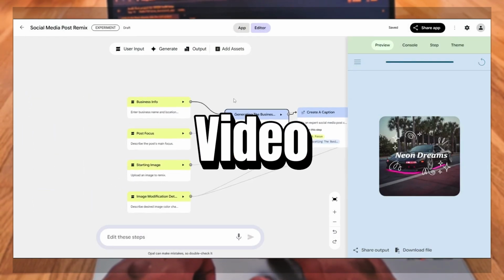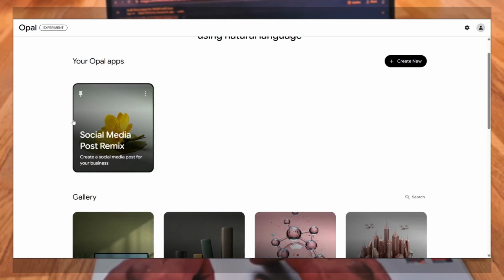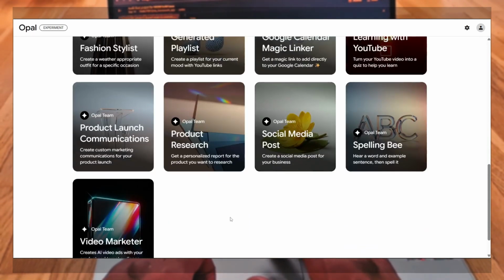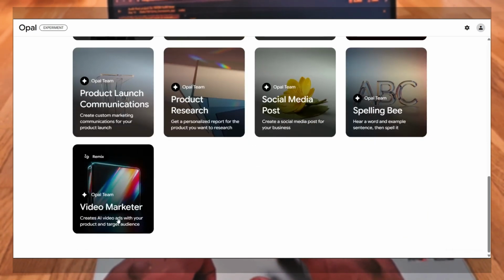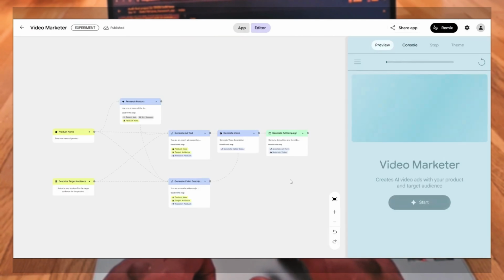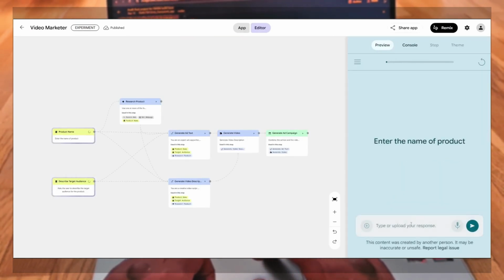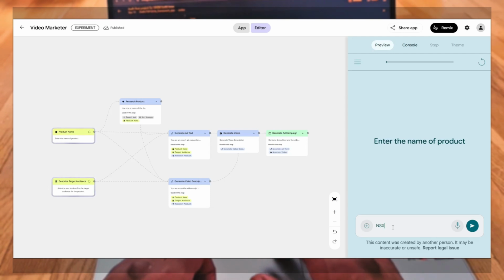Let's try to make a video. So I'm gonna go here, that's what I've created now. And let's see one which can generate a video, which is this one, Video Maker. Start. So I'm just gonna use it as a normal user. You've seen the back end of it.